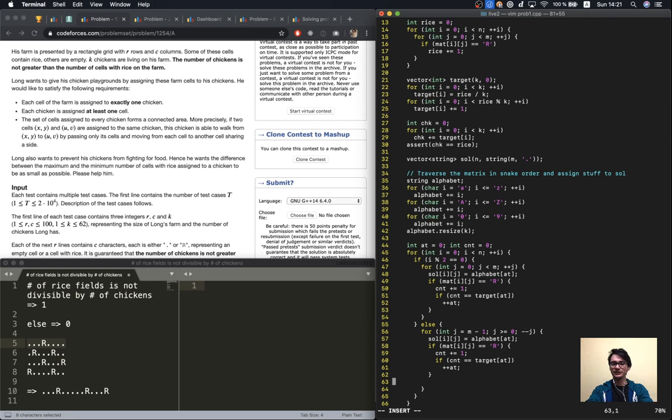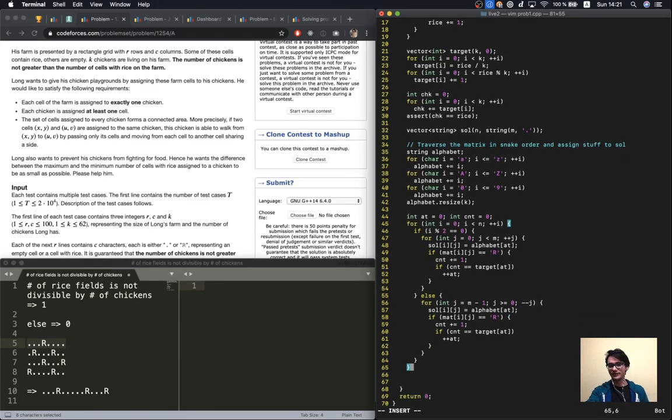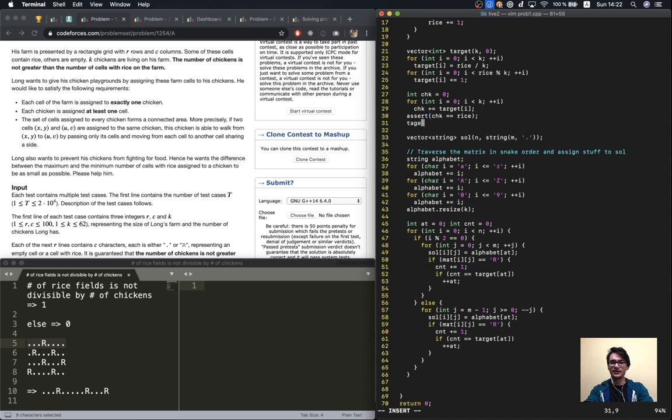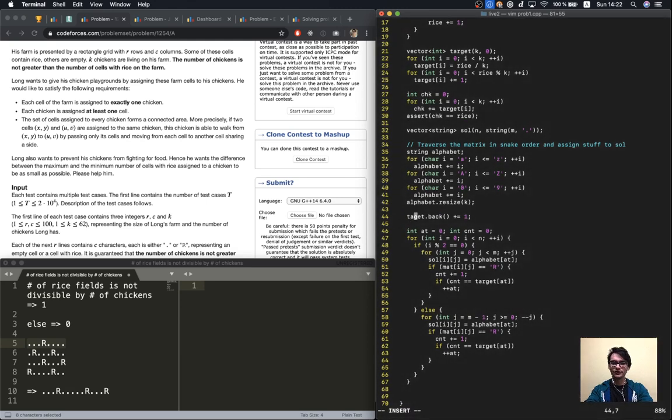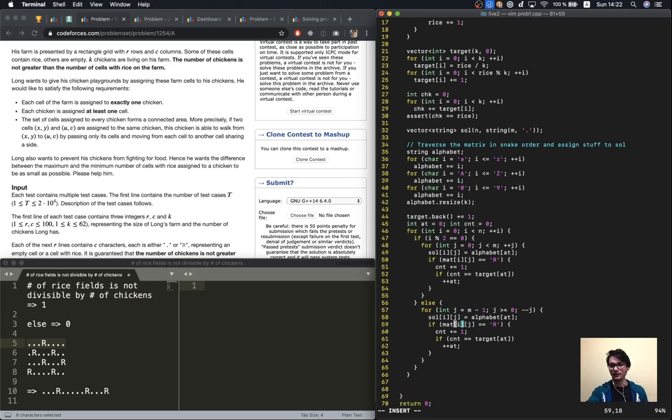Now, looking at this code, I have one extra thing to mention. What happens at the end, if we've reached the target for all of these things. It's a bit hard to explain. When I reach the last rice field, I will get this at to be equal to k, and it will probably crash. So one quick fix is to do target back plus equals 1 here. This will make sure that we will never reach our goal for the last chicken, so we will assign all the cells to the last chicken, even if the last chicken has already reached its goal.